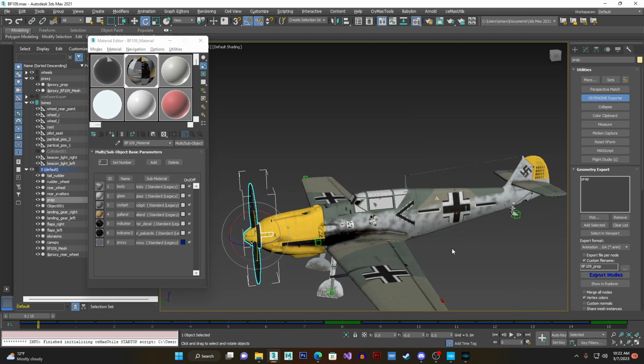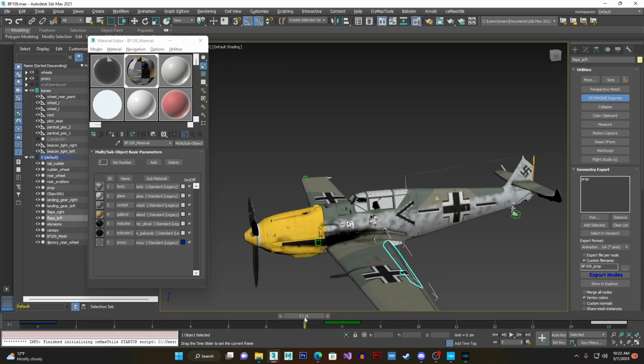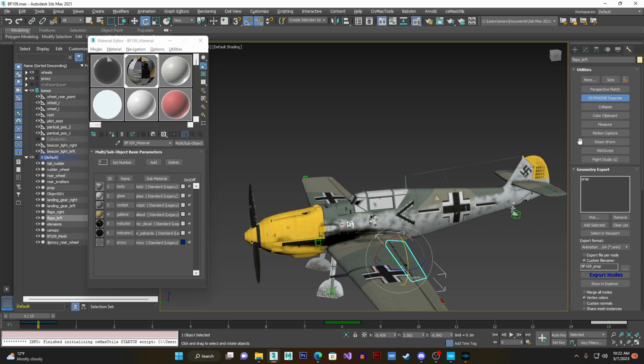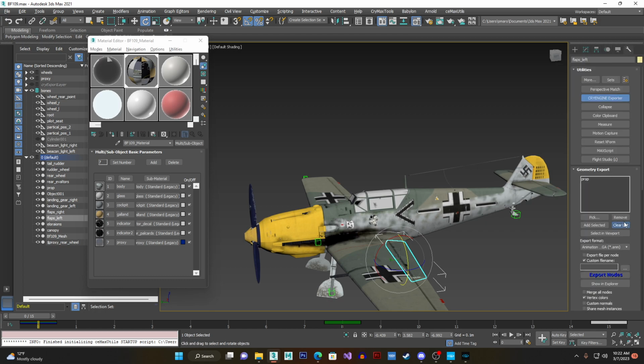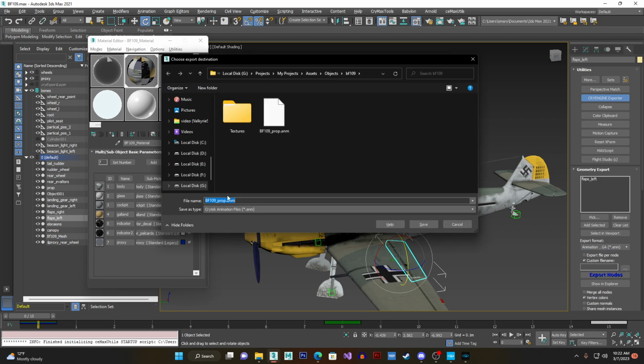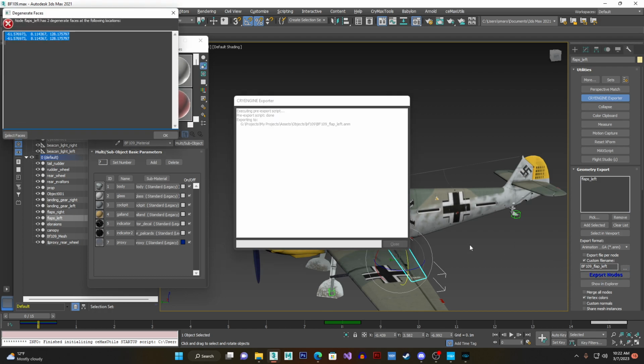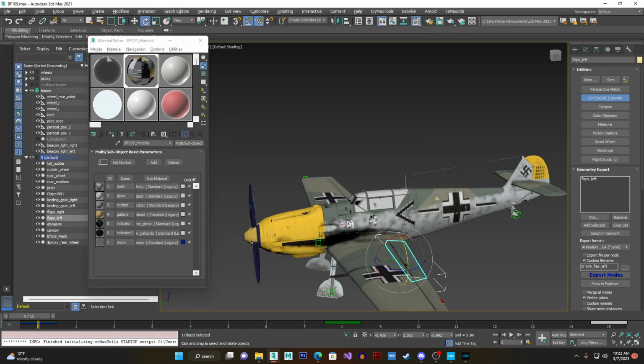Okay, and just to show you, I'm going to go ahead and click my flap, and I didn't do keyframes here because actually it looks good. So I'm just going to go ahead and leave it as it is. I'm going to make sure under motion tab I have TCB rotation, which it does. Clear list, add selected, flaps left, animation for CGA, custom file name. We have prop, and now we're going to make this one flap. Oh, not plus, sorry, underscore left. And I'm going to go ahead and export that. So we have those exported.